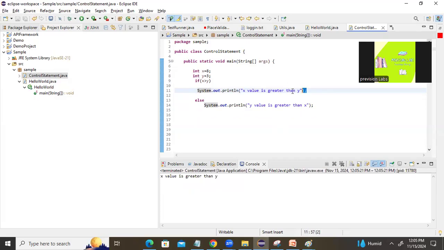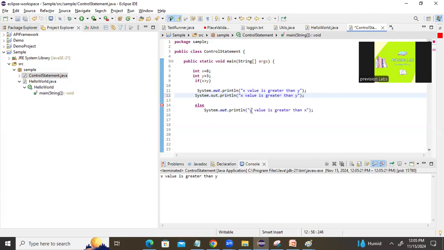Suppose I want to run more statements, if I have them, it won't work. Suppose let me write one more statement here. See, it won't work. If you have a single statement, you have no need to use the brackets, these parentheses. And you can use them if you want. If it is a single statement, it's up to you. Whether you want to use it or remove it, you can. So this is about the if and if else.